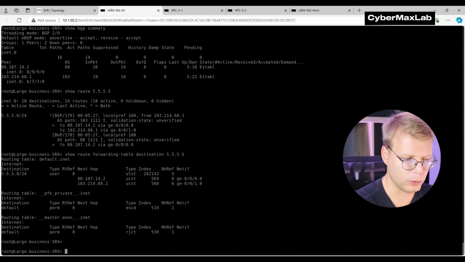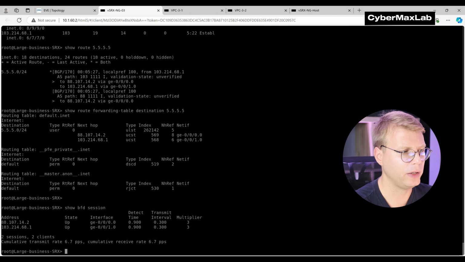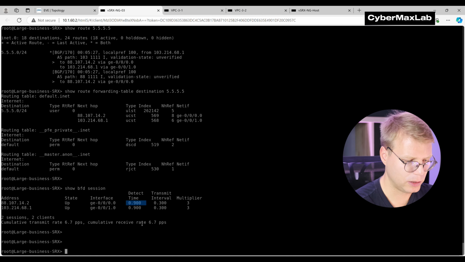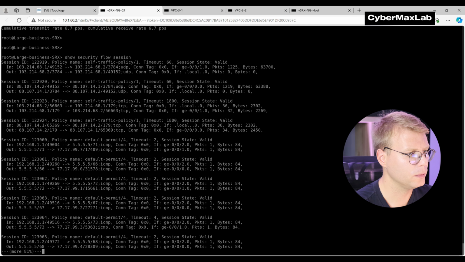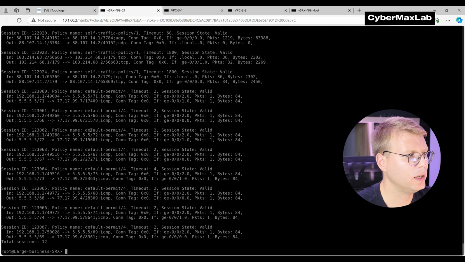And also one more step, show BFD session. So we are running sub-second detection BFD sessions to both providers to quickly detect issues if something goes wrong with the last mile. So the next step is show security flow session, right? Our test traffic is going. Yep, so let's have a look. We have again the same. That is our idea.